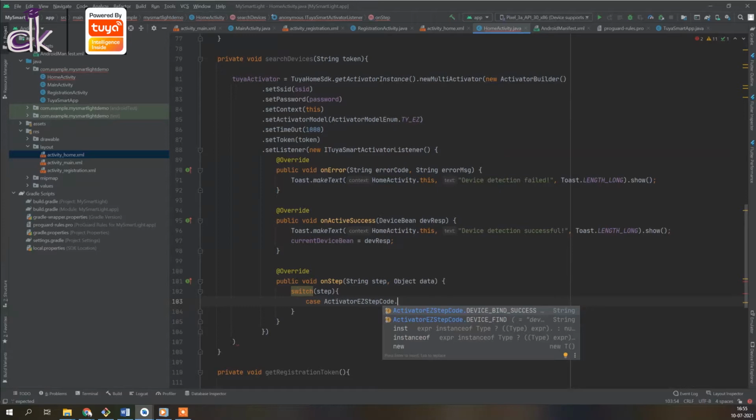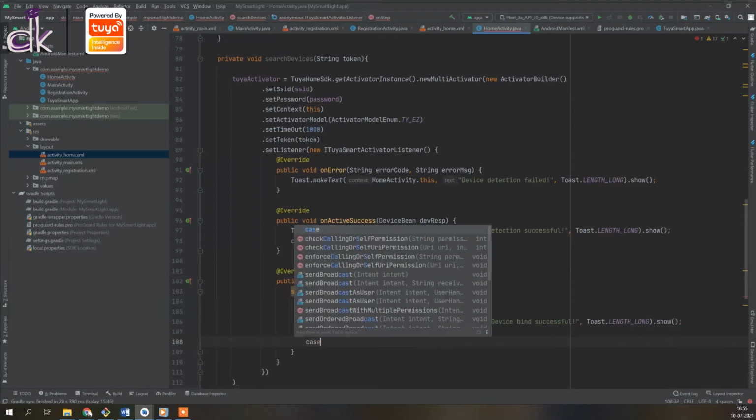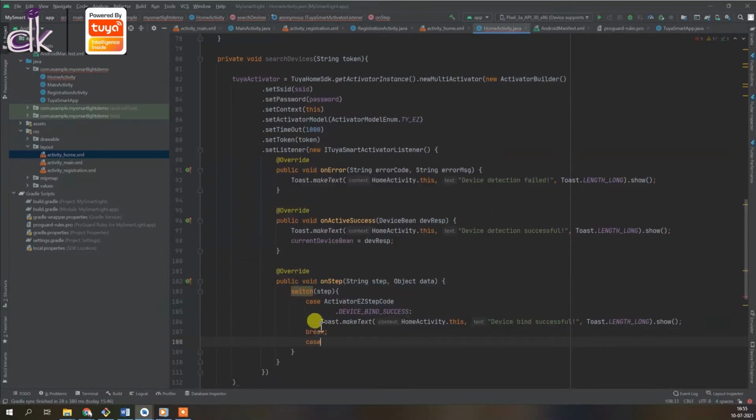Okay, so just type in activator easy step code dot device bind success. So whenever it's a success, we can just display some toast. I'm just going to copy this. So this will tell us if the device binded successfully. Okay, so device bind successful, and then add a break statement, obviously, and then you also put it like this.